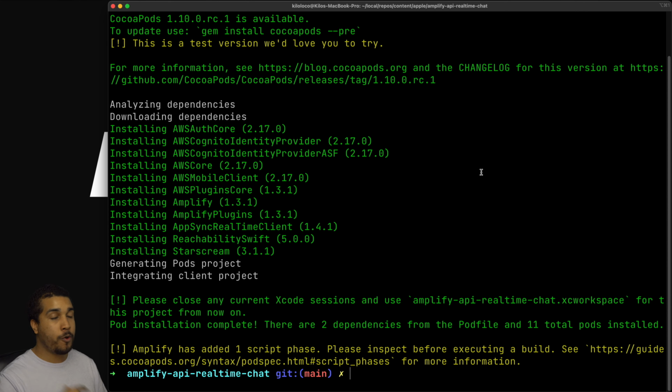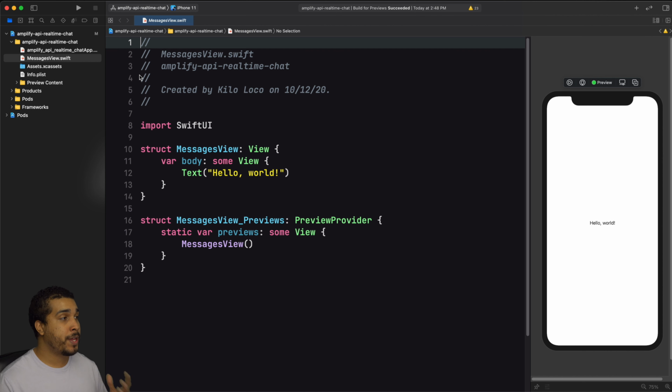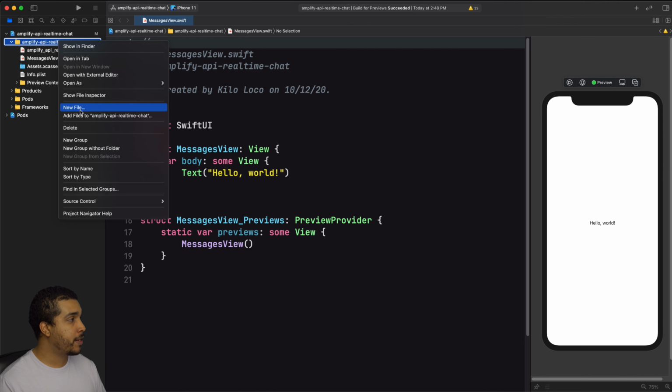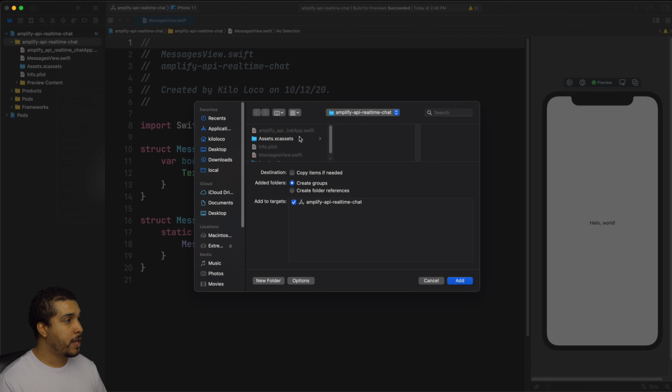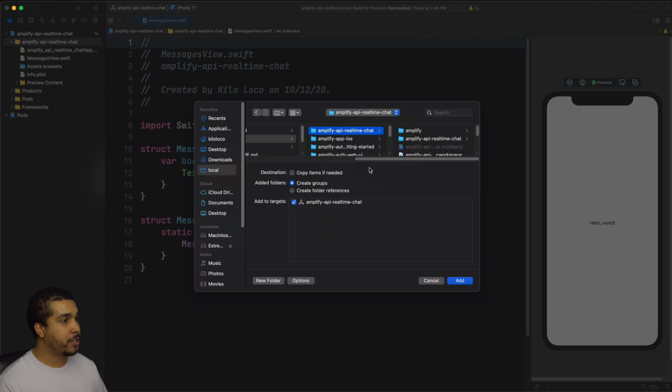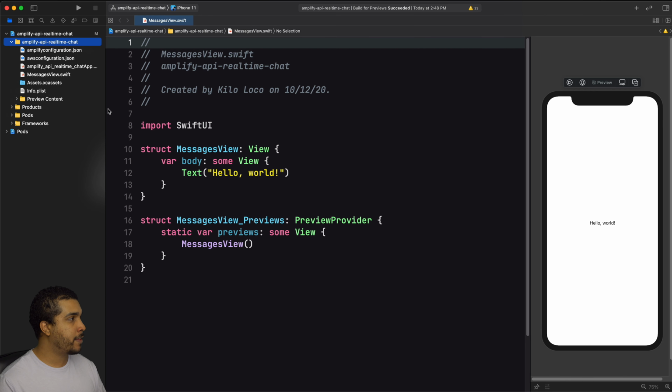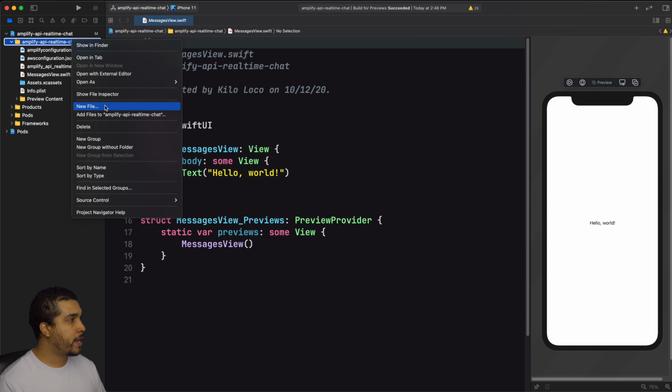Let's open up our Xcode workspace. Alright, cool. So we have our Xcode workspace opened up. Let's make sure that we add in our generated models and our configuration files. So I'm going to add those in right now. Go to the root of my project, and I should see the Amplify configuration and the AWS configuration file. I'm going to add those in, and then I'm going to add some more files in.